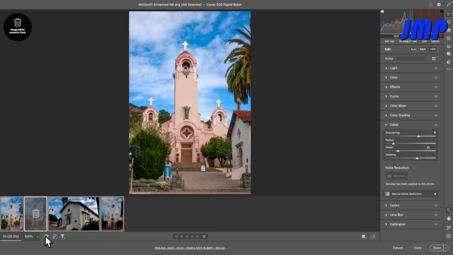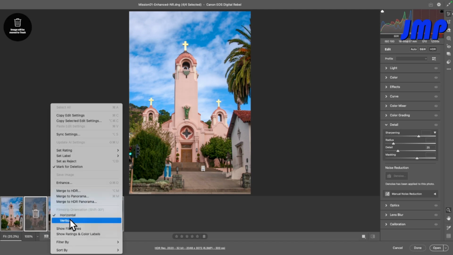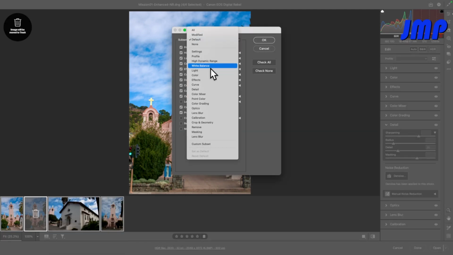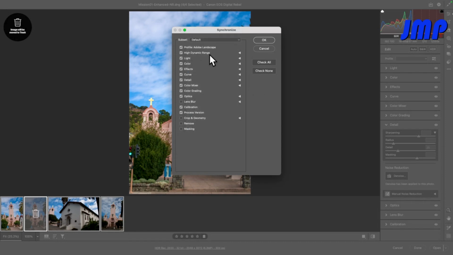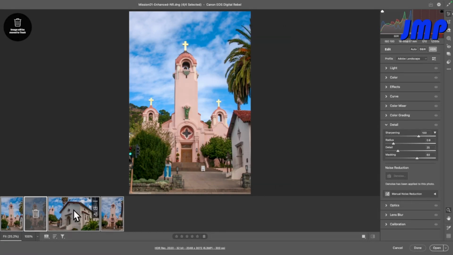Then we can click and hold this film strip setting again and choose sync settings. In the synchronize window, we can choose which settings we want to synchronize. In this case, even though we haven't used all of them, I can go ahead and click OK, and our changes will now be reflected in these new images.